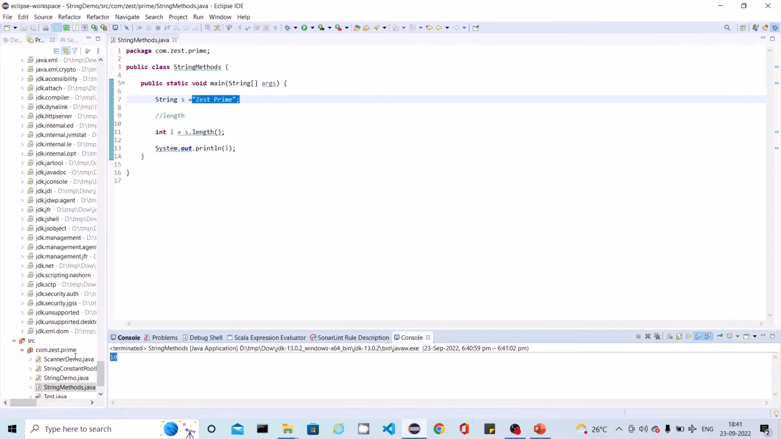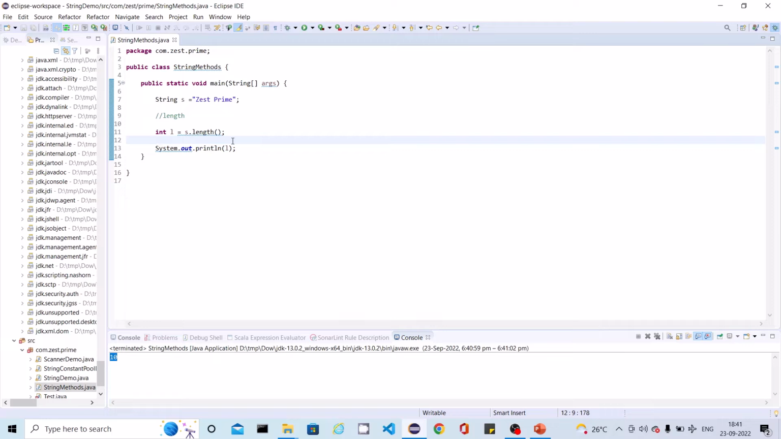Yes, we can see here 10. So this is the main advantage of the length method, right? So now let me comment it out.